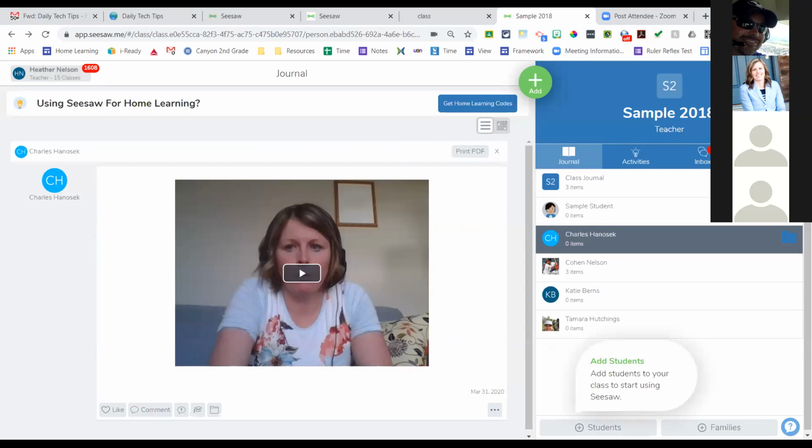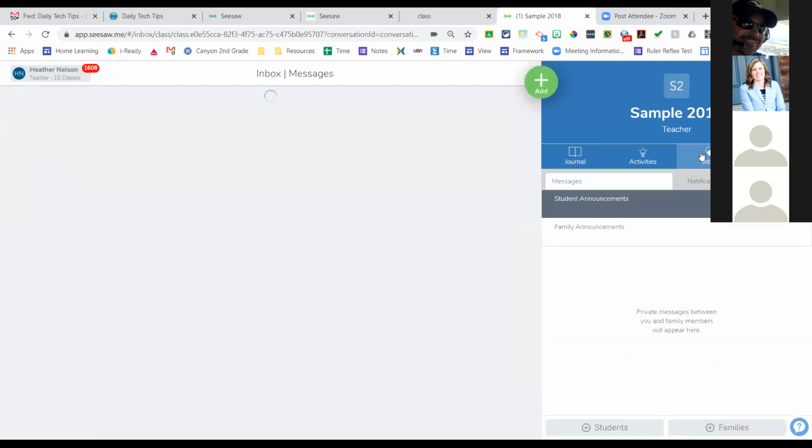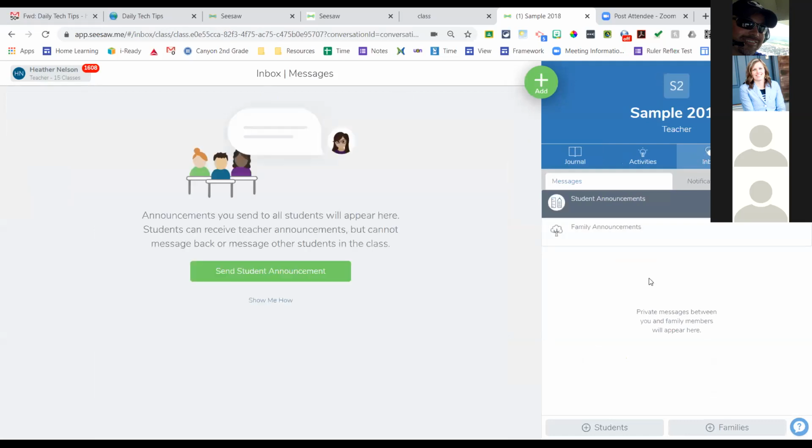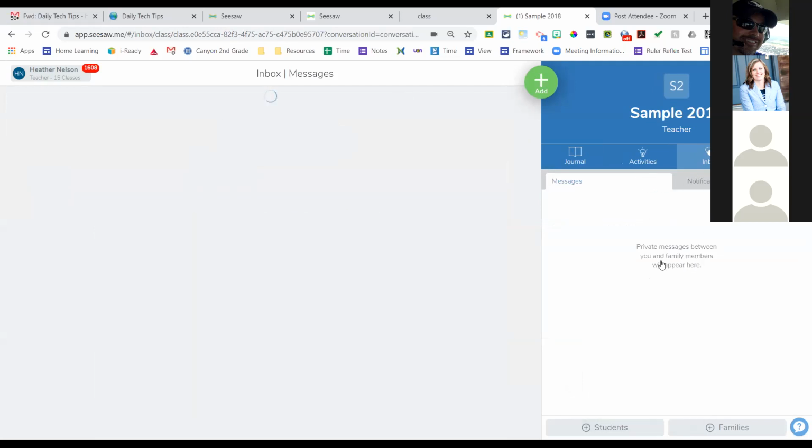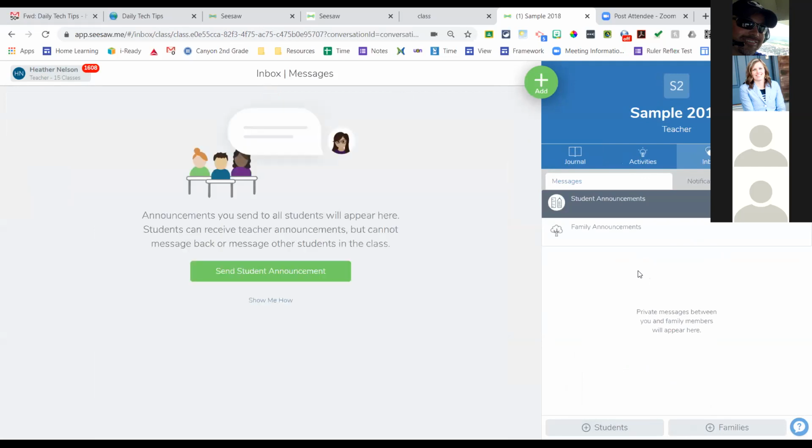Could you also send individual messages through the inbox? Oh, can you? I don't ever do that. I think you can. So the activities tab is where your activities are going to show up, and once your students complete an activity, it will then move to their journal. Unfortunately, the tab they're taken to is different for us now that we're doing it at home. It takes them to their journal page.